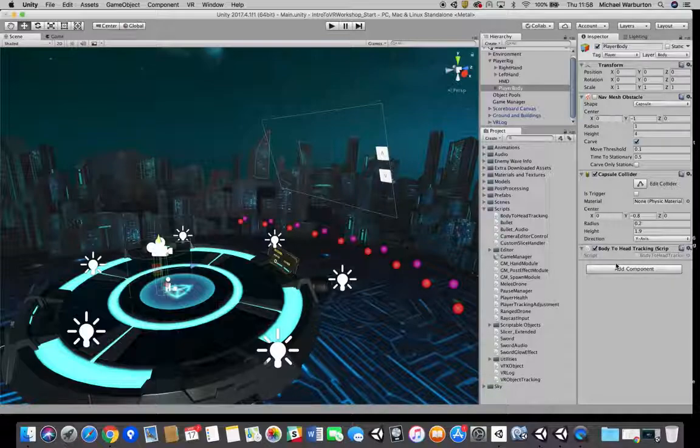And also it's going to be helping to rotate the body to the direction that the head, the HMD, the camera, is facing. So it's going to be updating elements there.